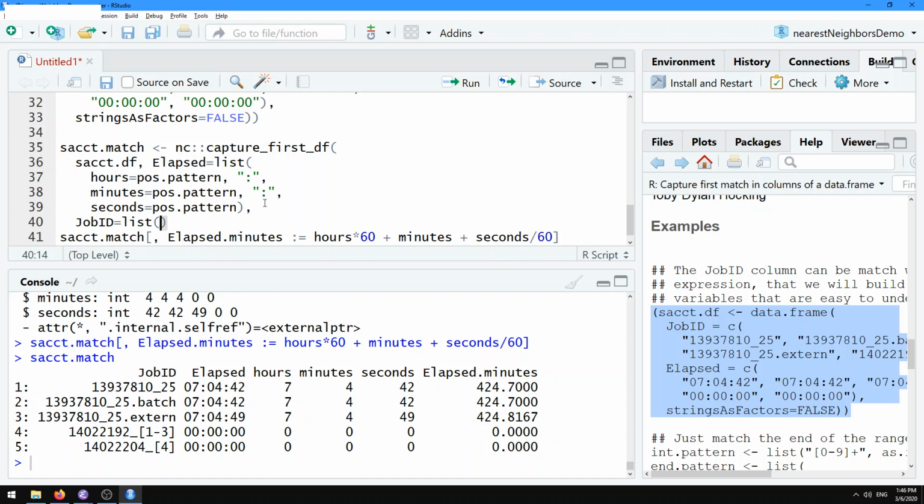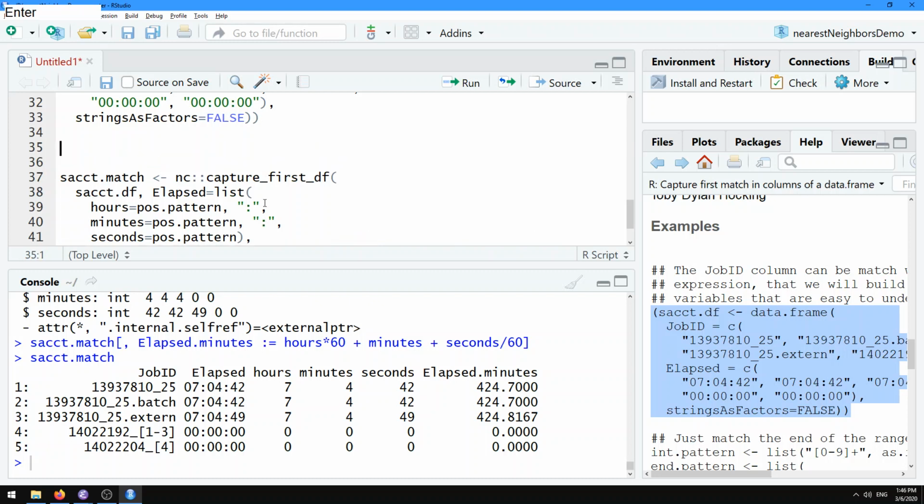So to match the job ID, maybe we're going to start out by just matching the job. It might be useful to break this down. So instead of doing all of this in one go, let's call this the job ID pattern, which is something that we're going to define later, and let's construct that job ID pattern in a modular fashion.